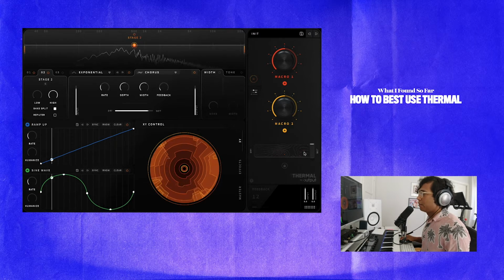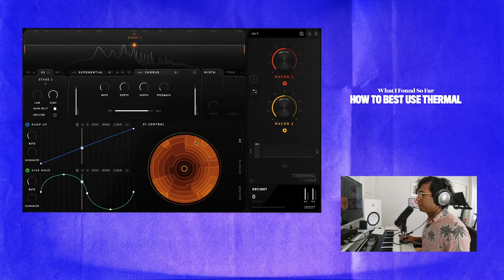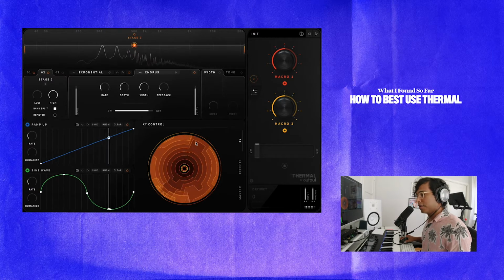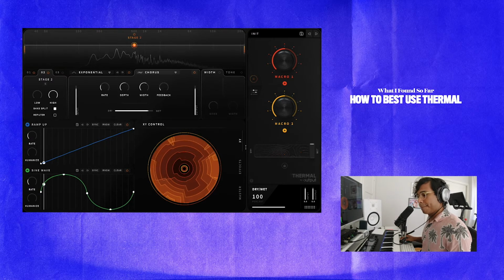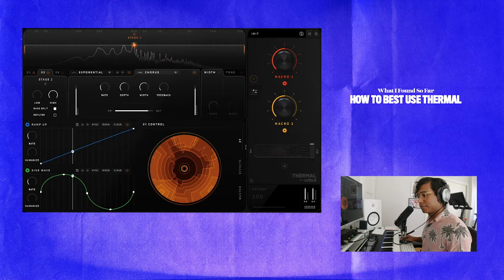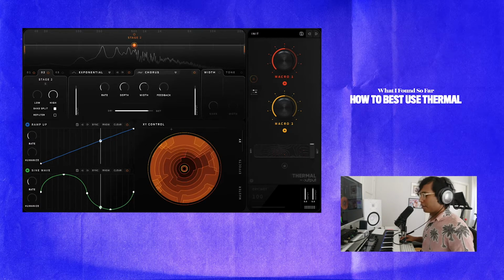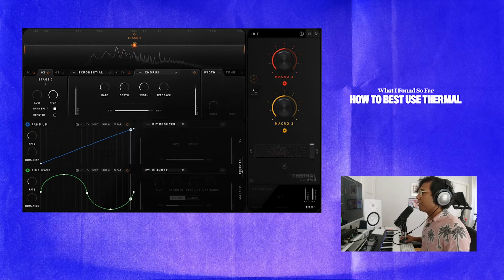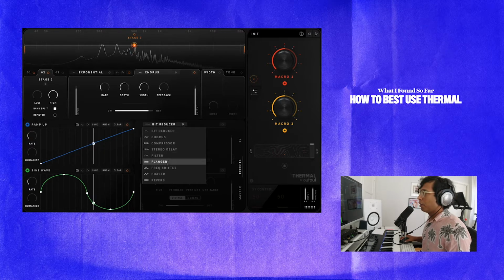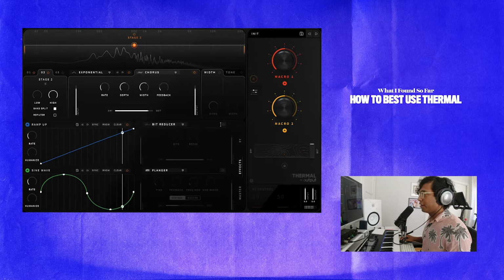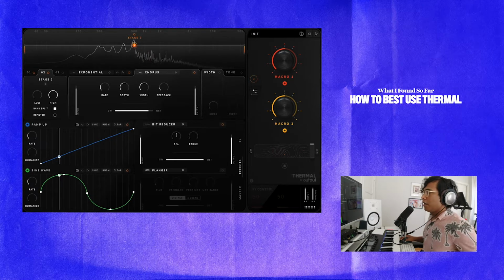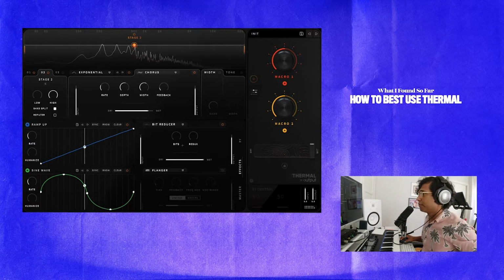So here's without Thermal. Here's with it, fully wet. All right, that's pretty cool. Now let's go to our effects here. What I want to add is some bit reducer. And this is gonna be affecting everything. This is a global effect.